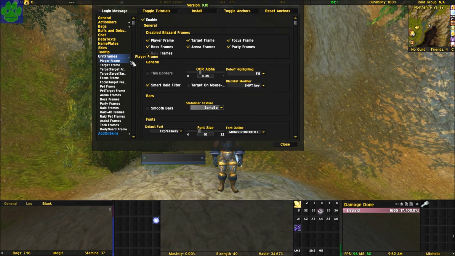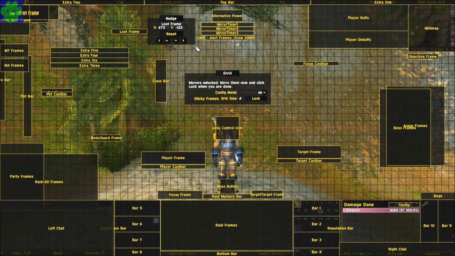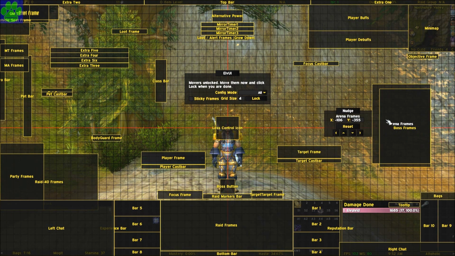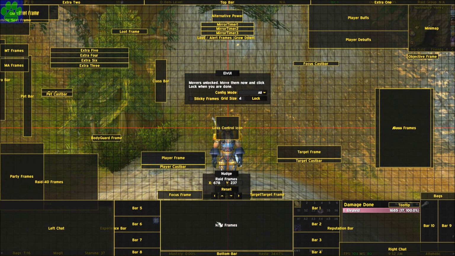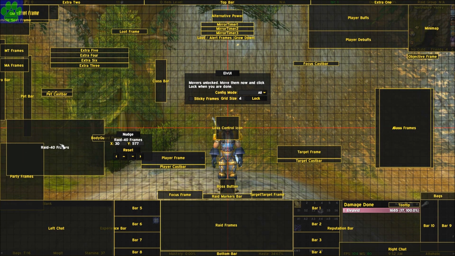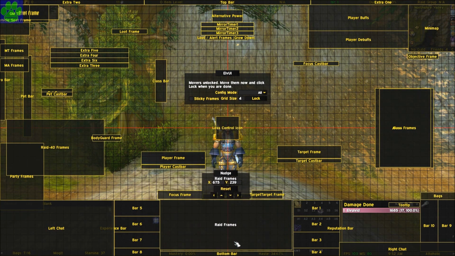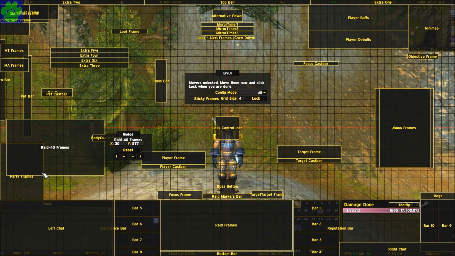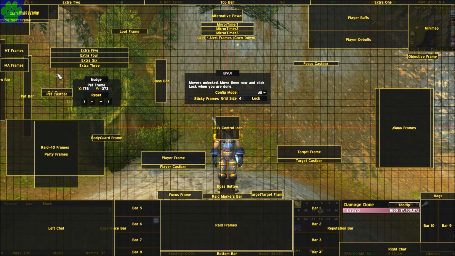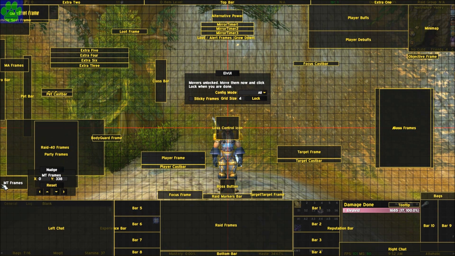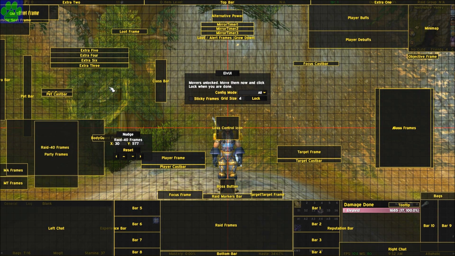So as you can see, you set up all of your unit frames. And what that means is all of these things right here. Your boss, your arena, your raid frames. And as you can see, I adjusted one of them already just playing with it. But you've got party frames. You've got your main tank frame and your off tank frame. So there's a whole lot of frames to set up, and a lot of them are the same.